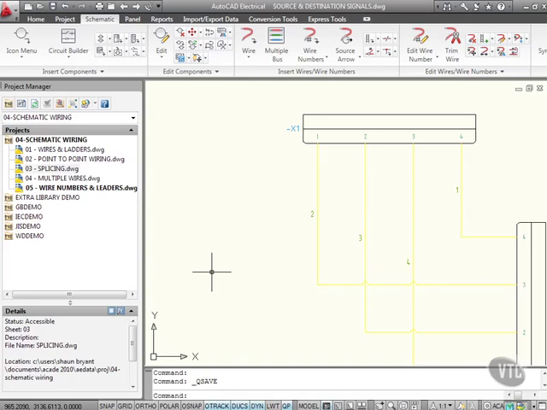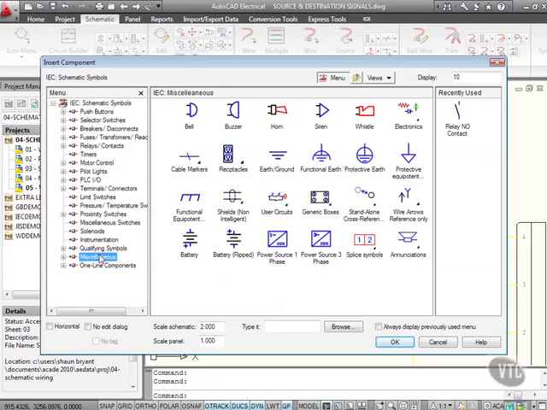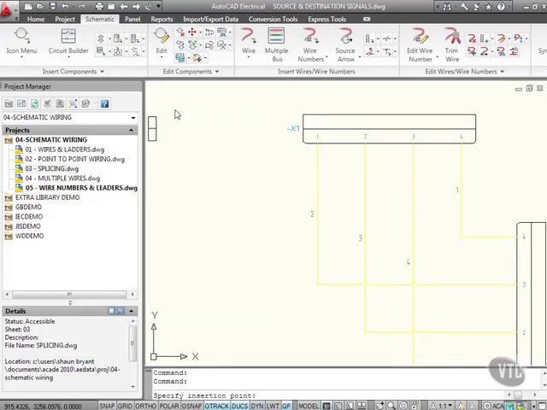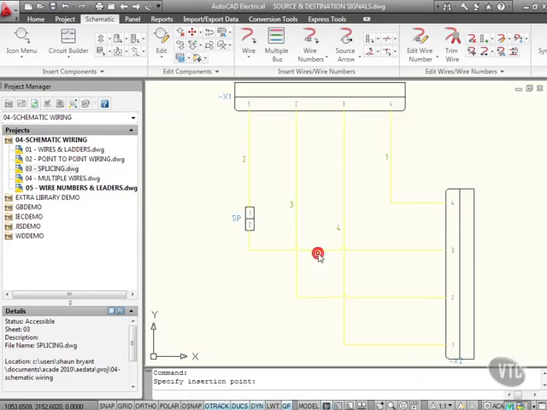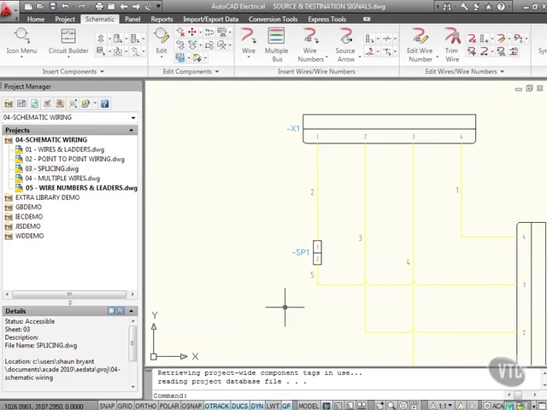So what I'm going to do first of all is go to the icon menu here. I'm on the schematic tab again on the ribbon, and I go to icon menu. I'm going to go to miscellaneous here, and what I want is a splice. So I go to splice symbols, select my splice, and there it is. I'm going to drop it in on wire number 2 just there. So there's my splice. I'm not going to worry about any of that. I'm just going to OK it and have 1 and 2 there.